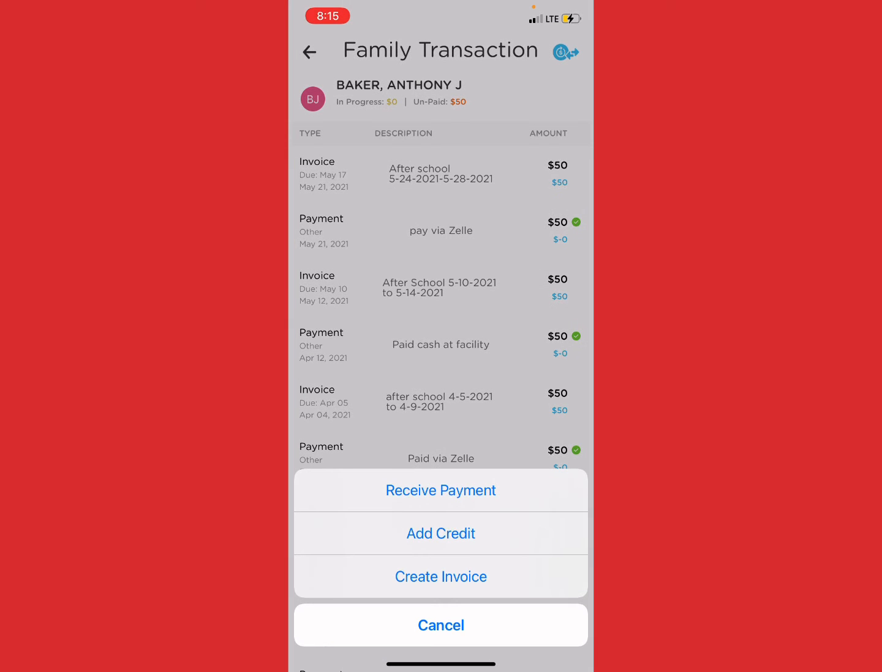Let me just see this. Also, if you look on the top right hand corner, I've just clicked. It says receive payment, add credit. So if a parent, for some reason, we have to add credit, I need you to let admin know first. Let myself, Ms. Ramos, know about the add credit.